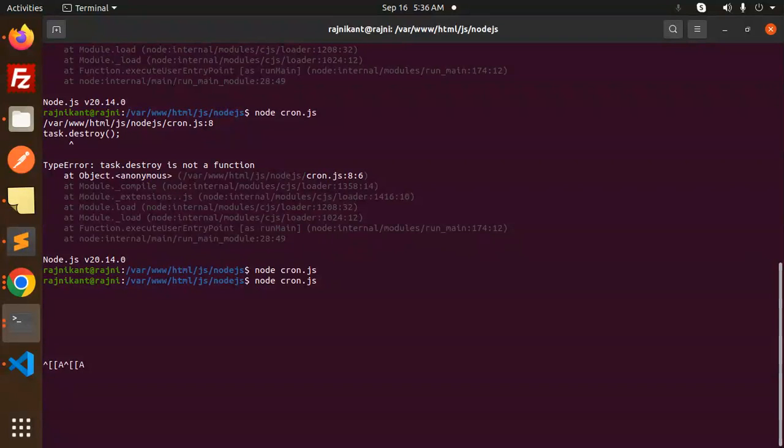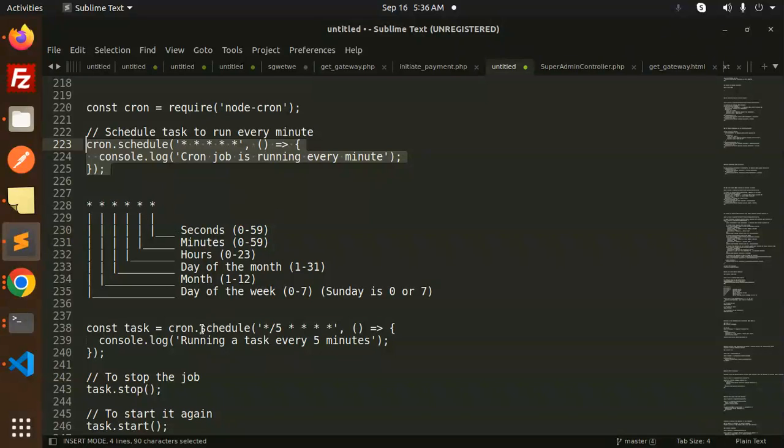Meanwhile, let's learn the expressions. Here we have the expression of all. So the first star means day of the week, second is month, the third is day of the month, then hours, minutes and seconds. If you want to stop the job, then you can use task.stop. If you want to start it again, then task.start. This will help you to start and restart your job.